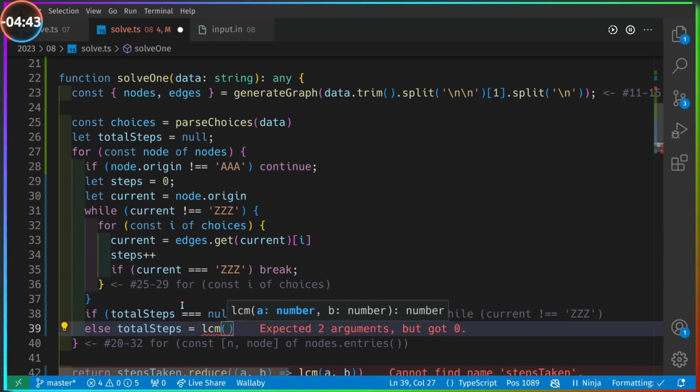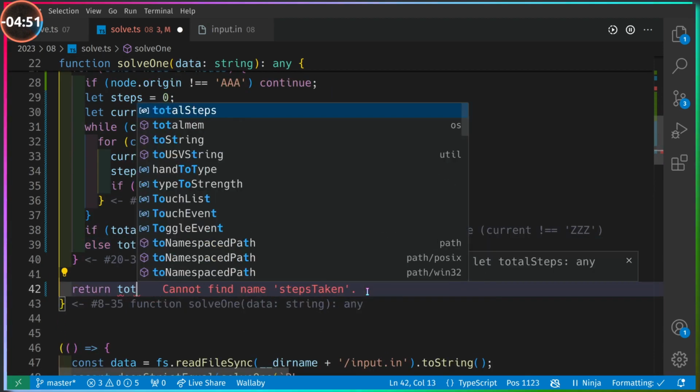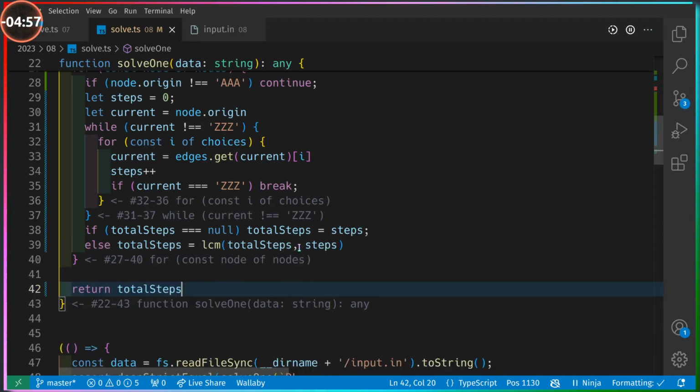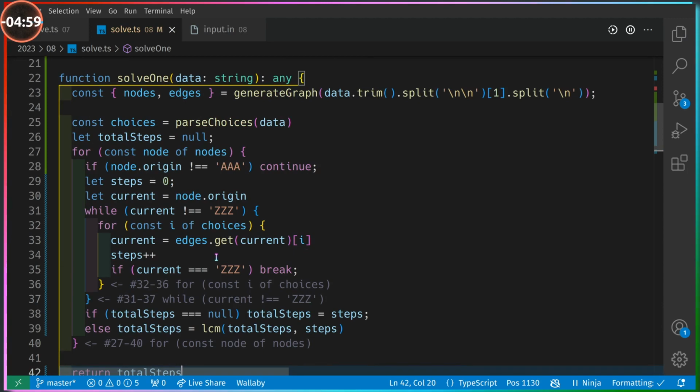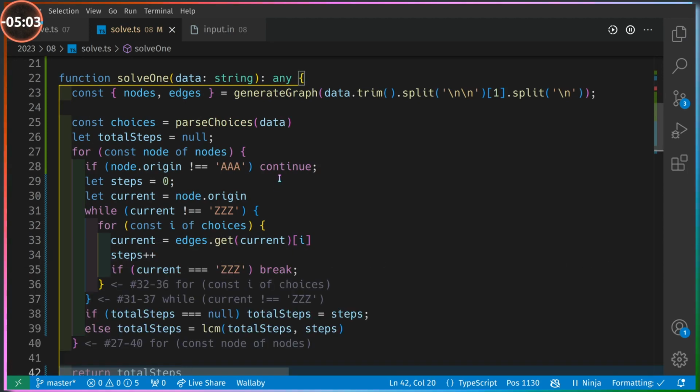A, B. A is the one I've already had, so it's total steps. B is the newcomer, so that's steps. Now to return steps. I don't know how many were in that array, but we just saved all that. Beautifully running still. Well, that's for part one. It's a good enough test.